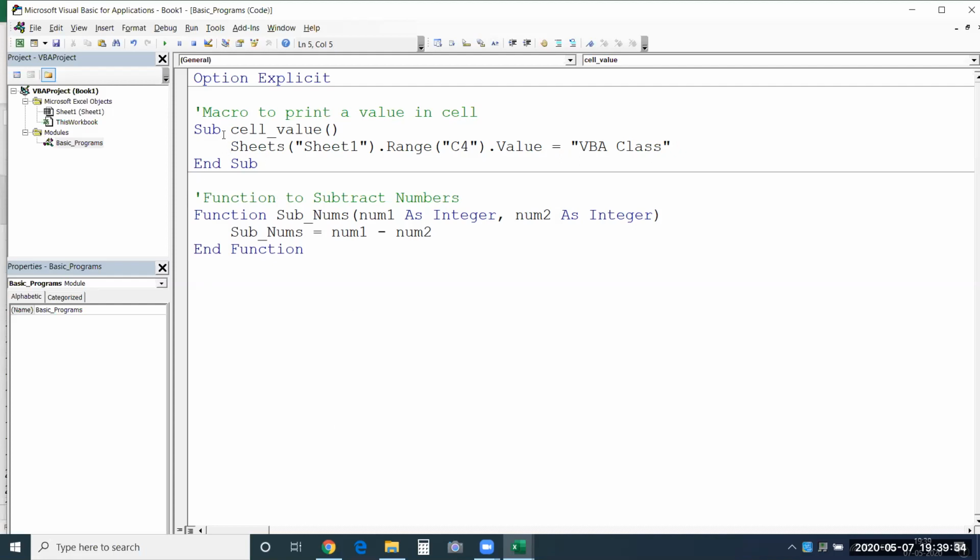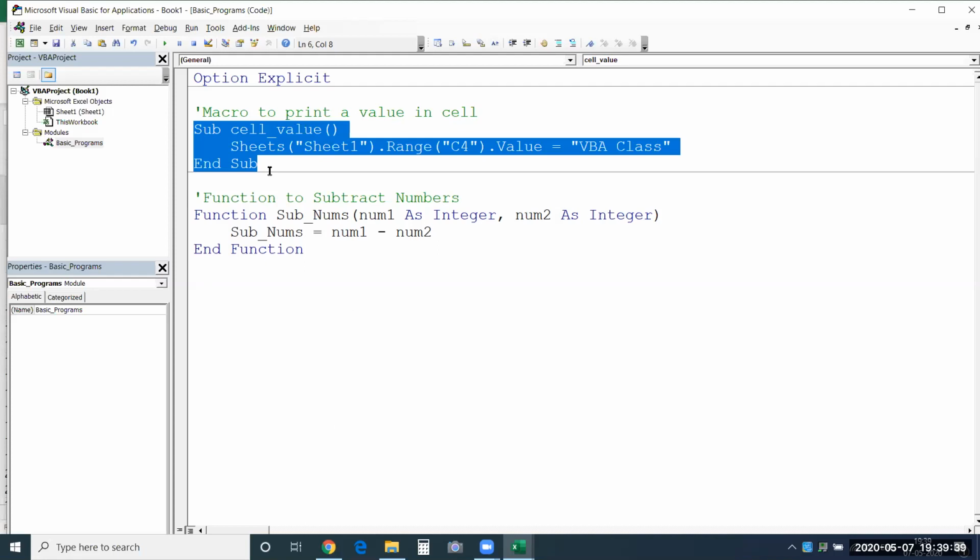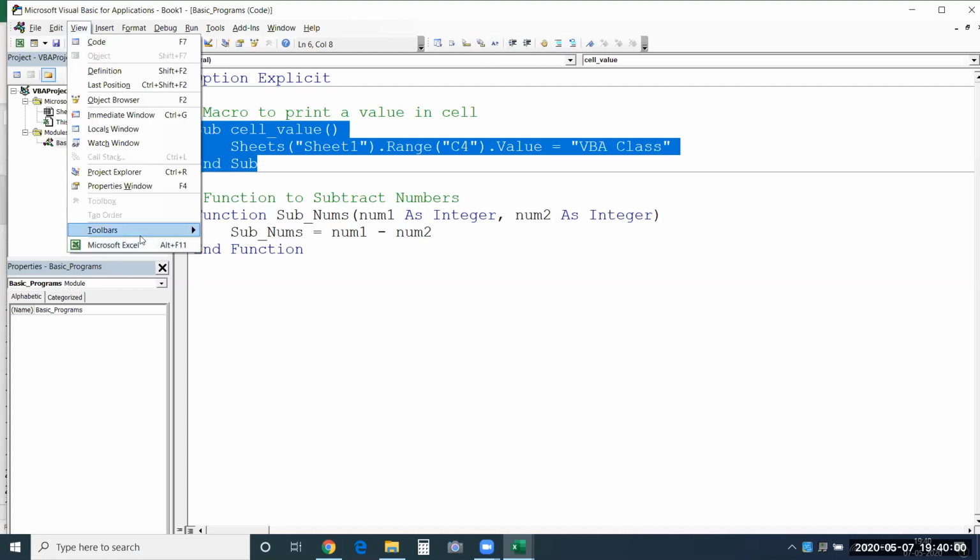Now let's say I have to select this entirely. I want to make this macro entirely a comment. I don't want this to execute at all. Instead of deleting it, you could just select all those lines that you want to comment, and you have an option here. I already have the toolbar present. If you don't have it, just go to View, you have Toolbars and choose Edit toolbar. You will get this toolbar over here.